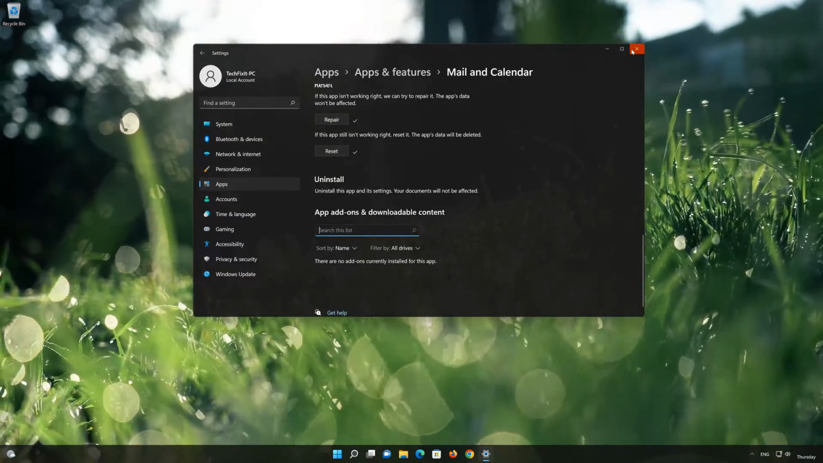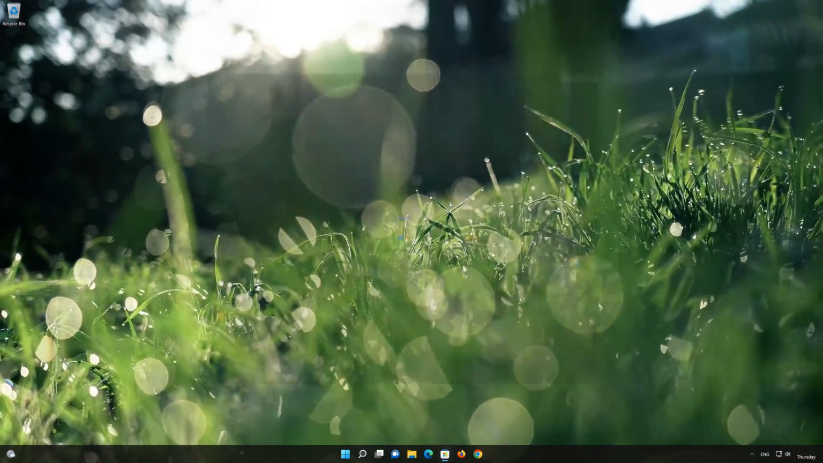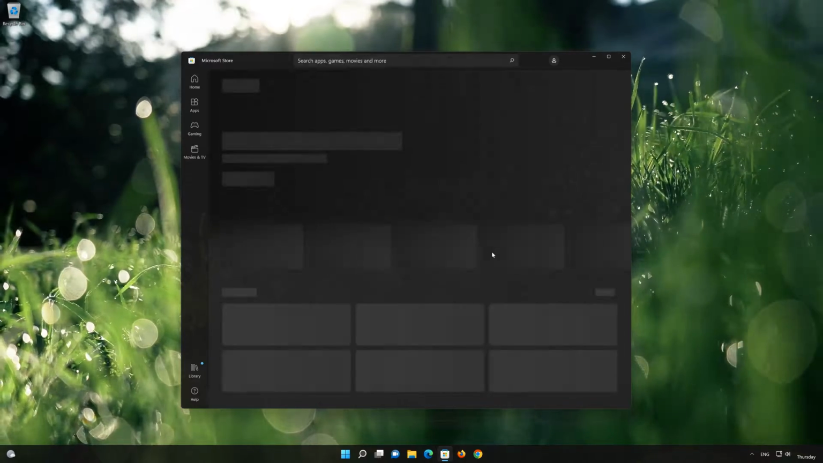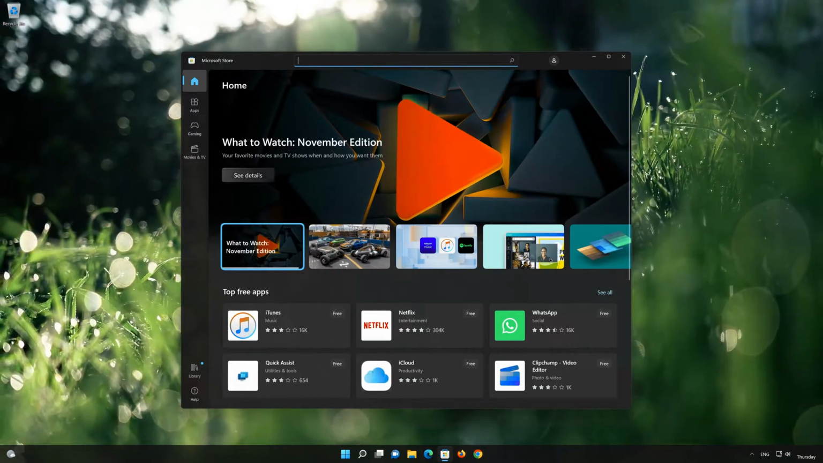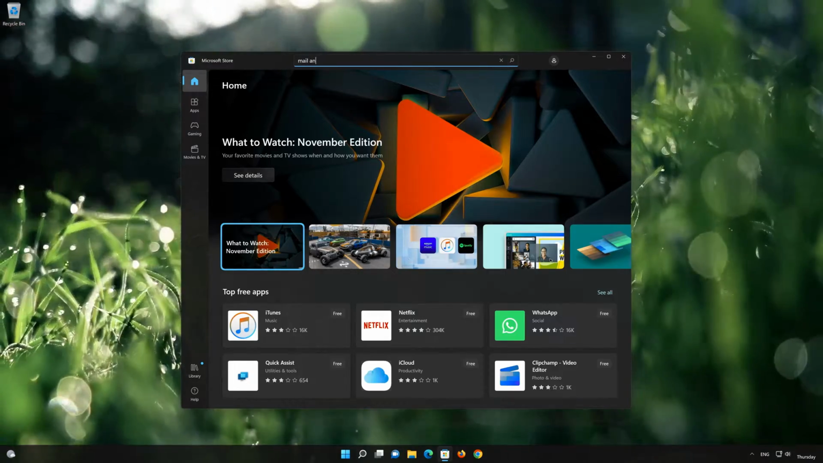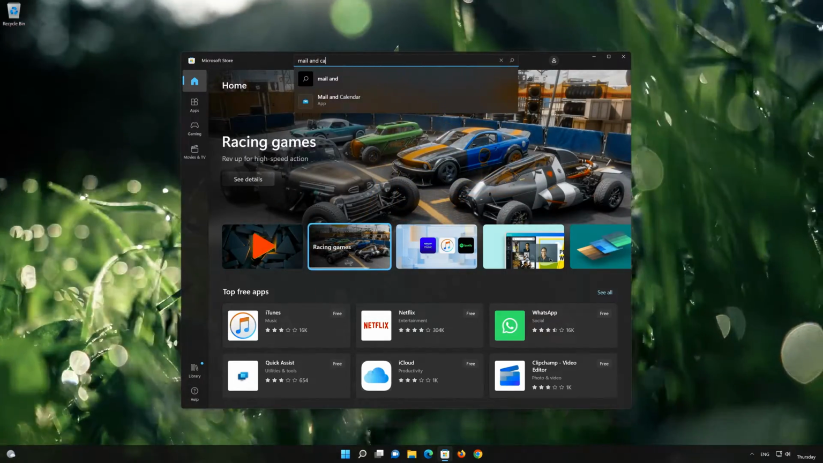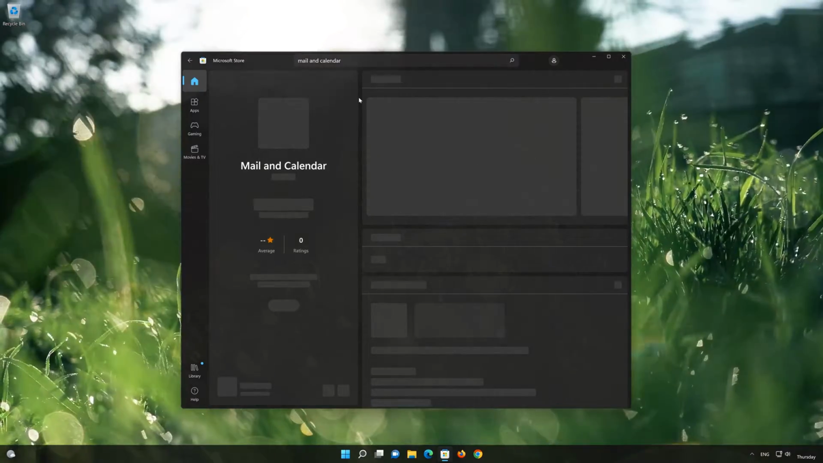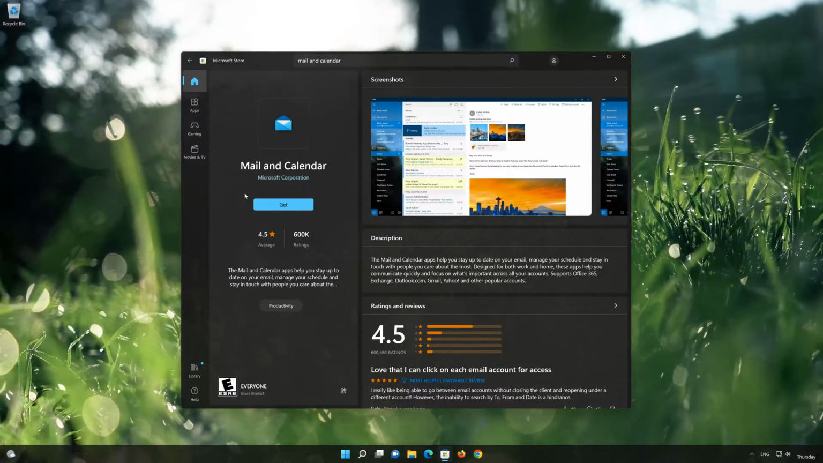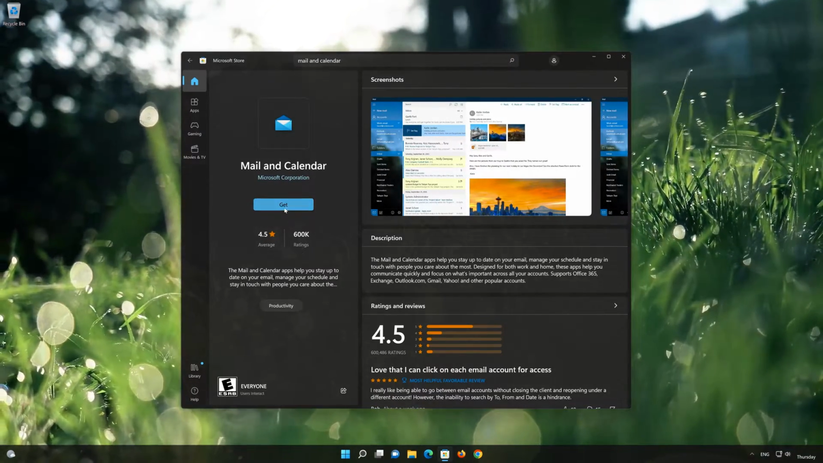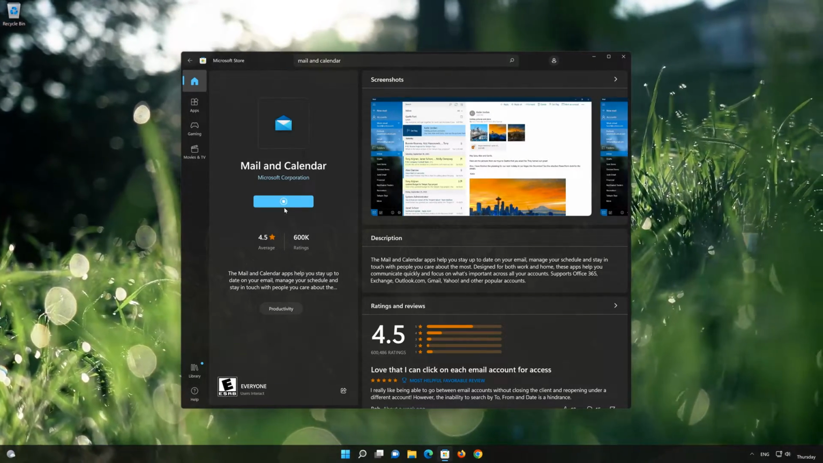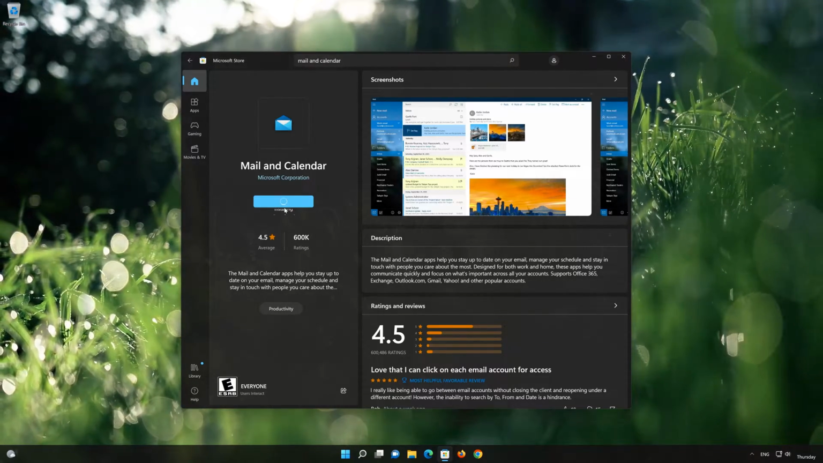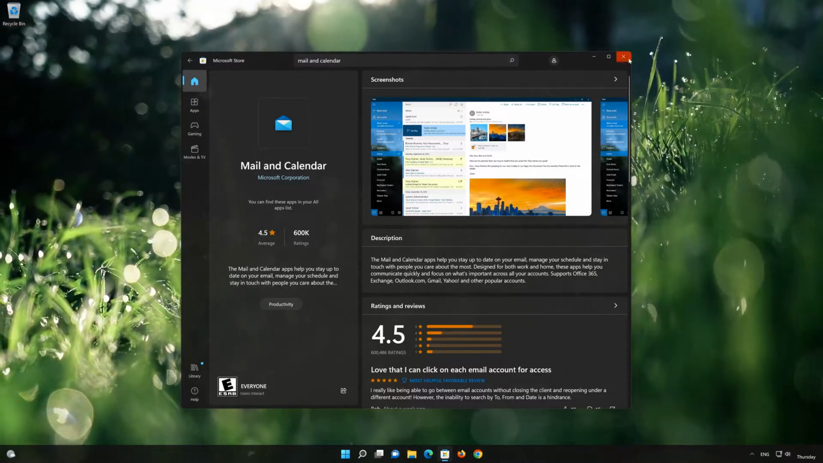Open your Microsoft Store. Search for Mail and Calendar. Click on Mail and Calendar. Press the Get button. Wait for the Mail app to be downloaded and installed. Now launch your Mail app.